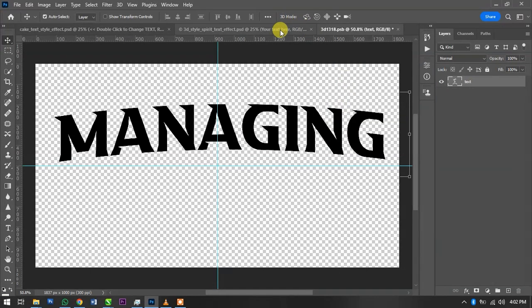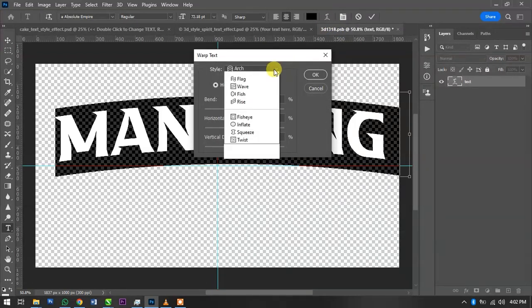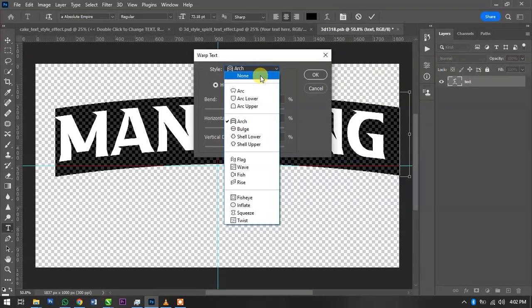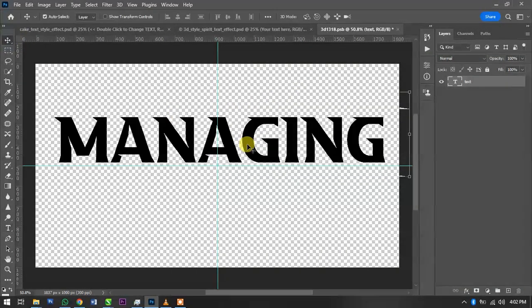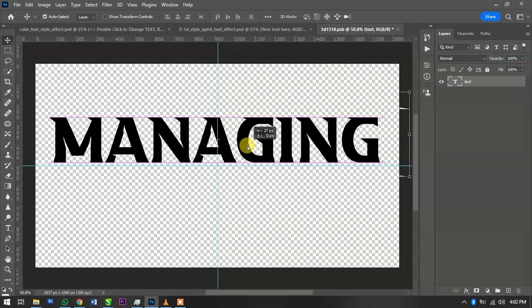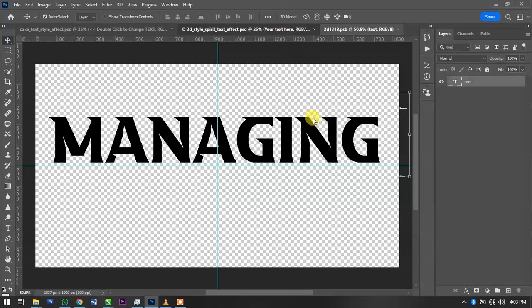So I'm going to double click on the text, and once I double click on it, I'm going to go to this text area and then click on none, and I'll click on OK. Then I save it, Ctrl S, and run it to the middle and save. And once I'm done saving, it is going to update.